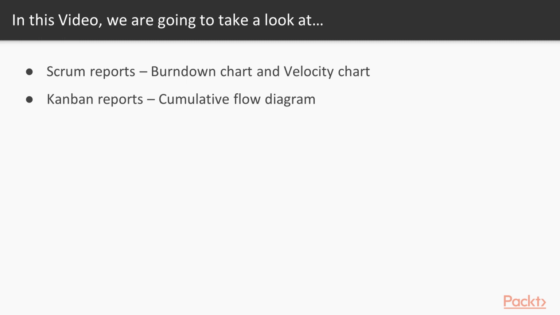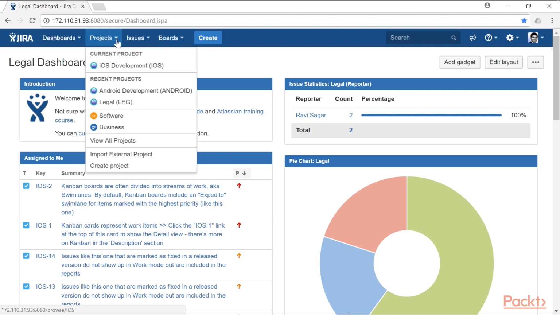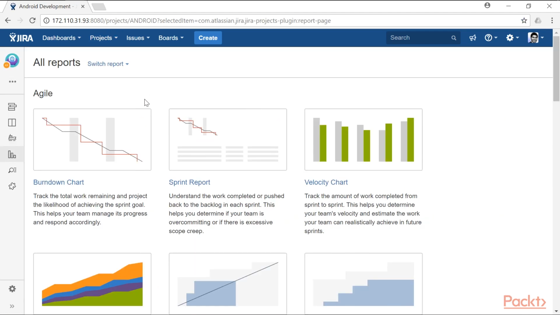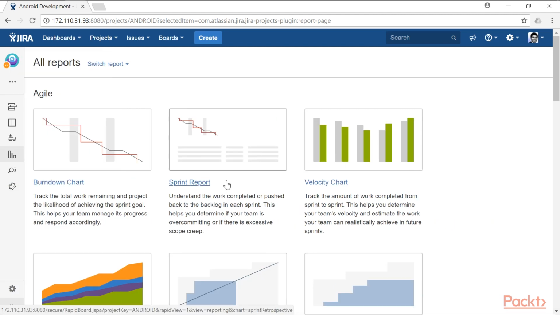mainly cumulative flow diagram. So right now I'm logged into my Jira instance, and if I go back to my Scrum based project, which I created earlier, and the project name is Android Development. If I click on it, I can see here that on the left hand side, if I go to the report section, when I expand my sidebar, I can access all the reports that we have in the Scrum based project. And today I want to spend time mostly on the burn down chart and velocity chart.